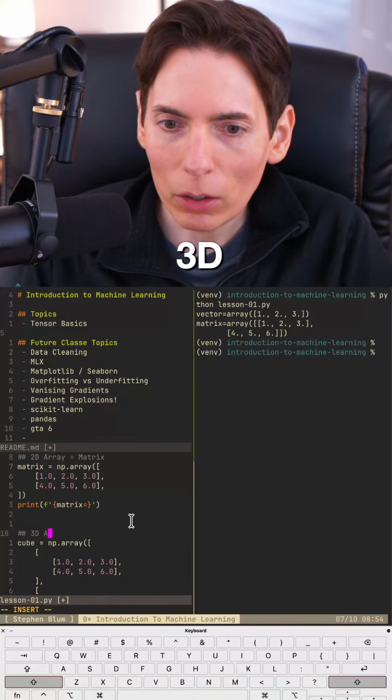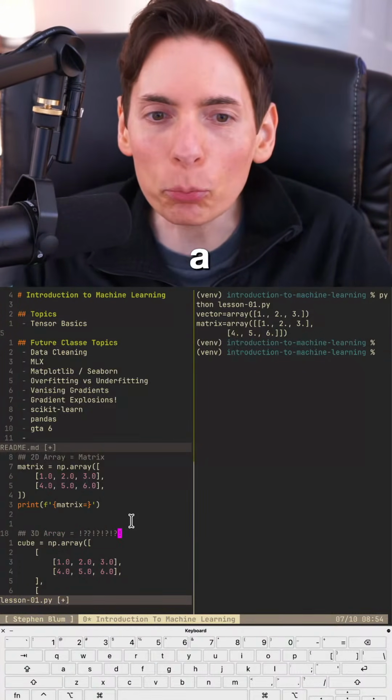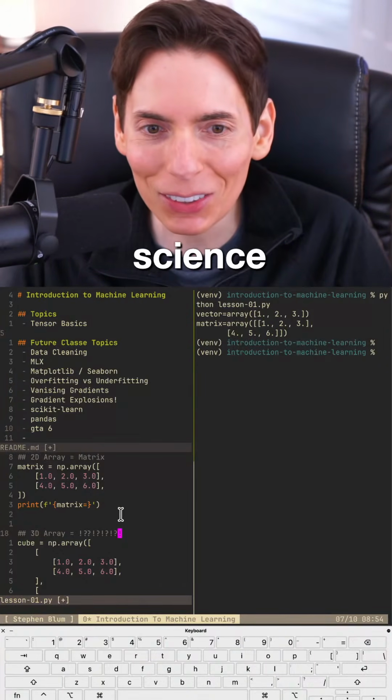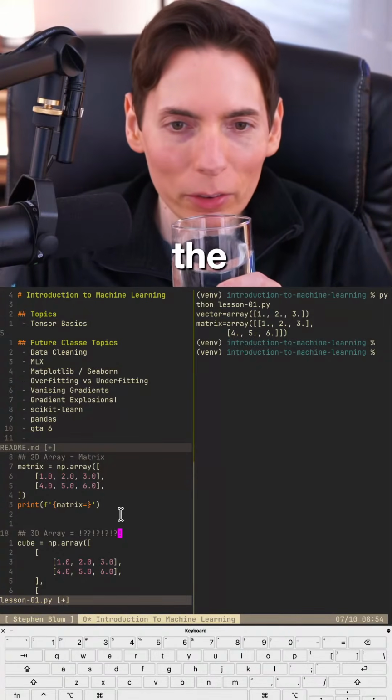3D array equals, what do you call it? 3 dimensions, yeah. What do you call that? Stephen Hawking, computer science, Hassan. I don't know, maybe. We're just here on the planet.